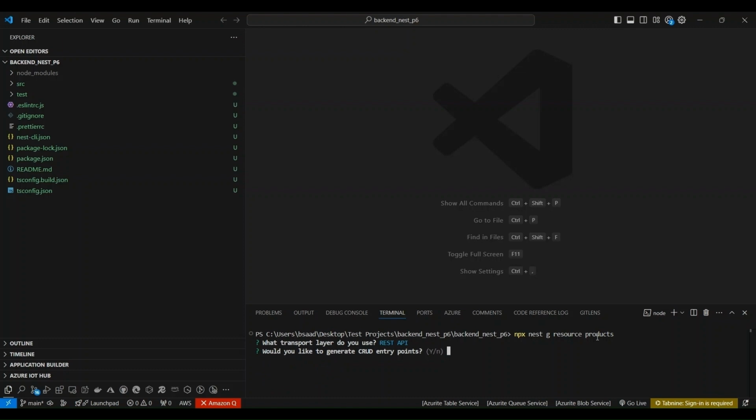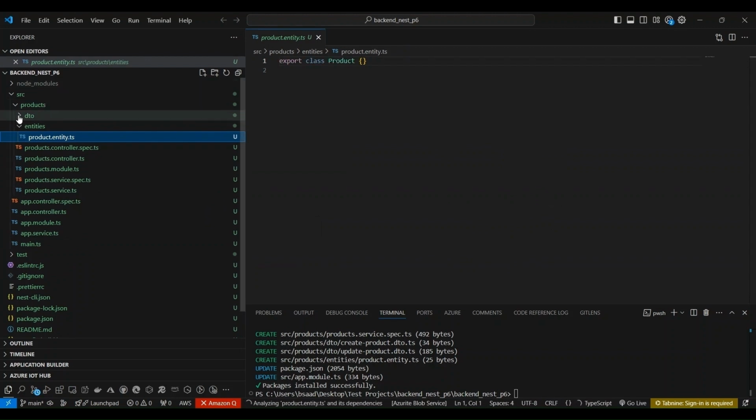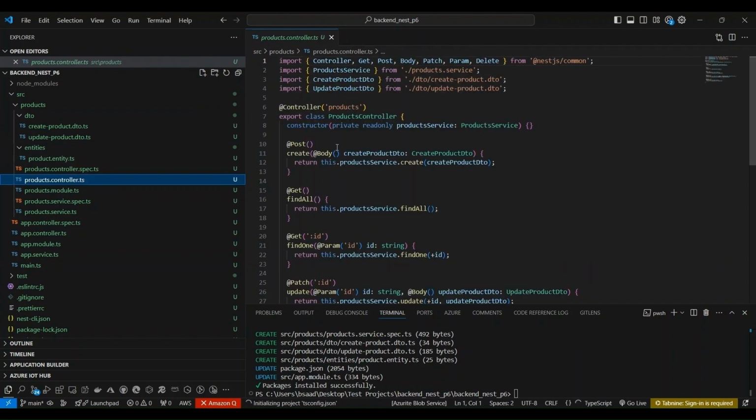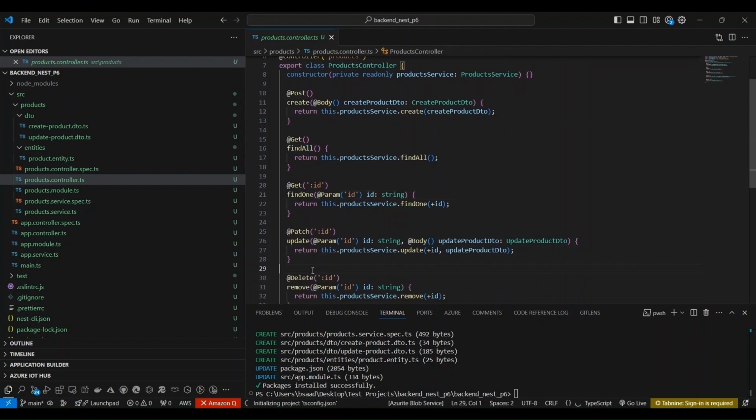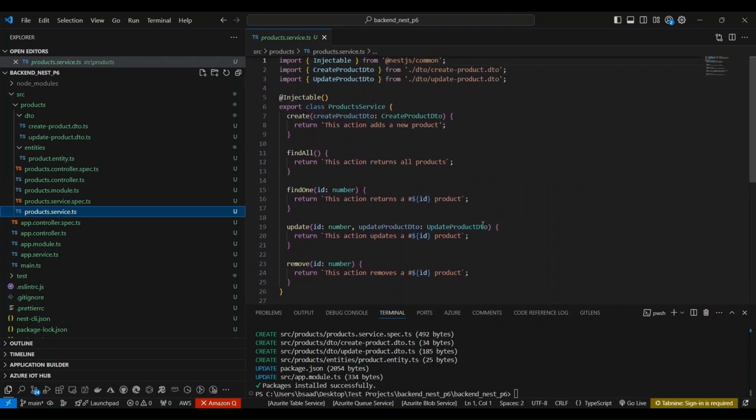And would you like to generate CRUD entry points? Yes, I definitely would. I have all the code generated here along with the entities that I need. I can later change it to serve my purpose. I can add more DTOs later on. Basic code is generated with a controller that has post, get by ID, patch, delete. So all the CRUD operations are already there. And if I go to the service class here, I have the boilerplate or the template already generated for me.